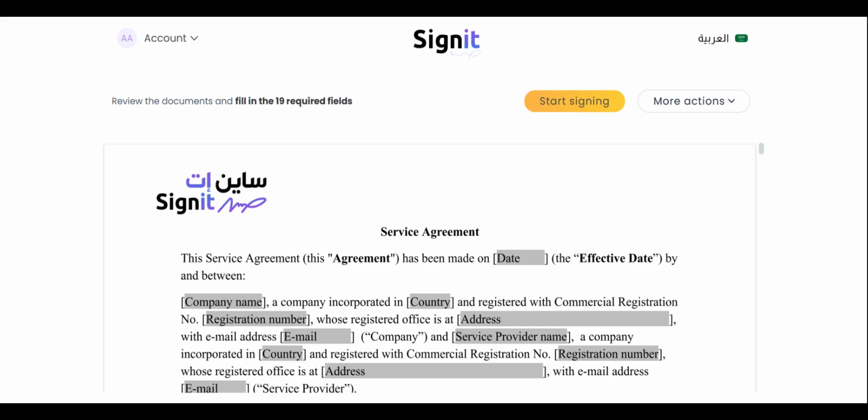Hello, this is Emil, and in this video, I will explain to you one of the most important features that Signit provides, which is to replicate your signature, initials, and your stamp to your document when you start signing.